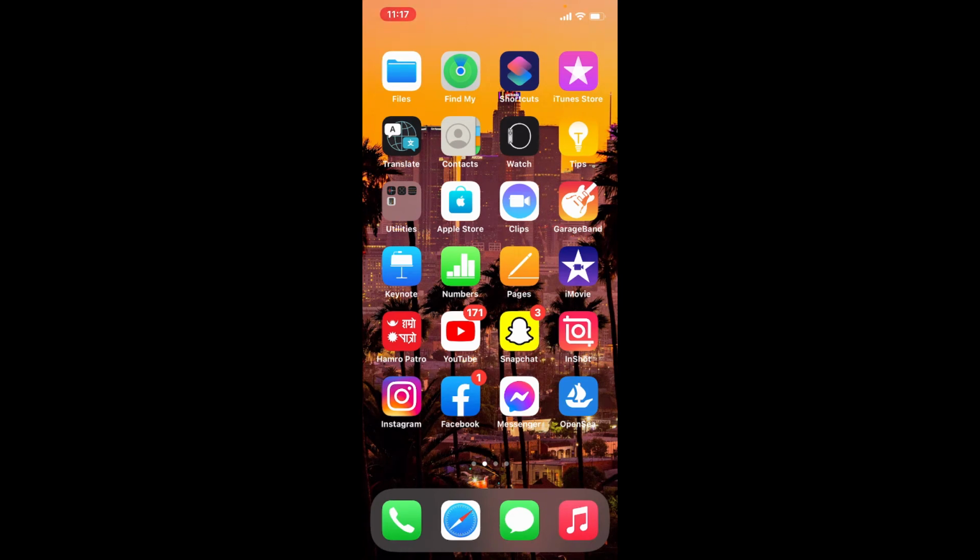Today I'm back with another easy tutorial on how to log out of Kraken wallet application on your iPhone.